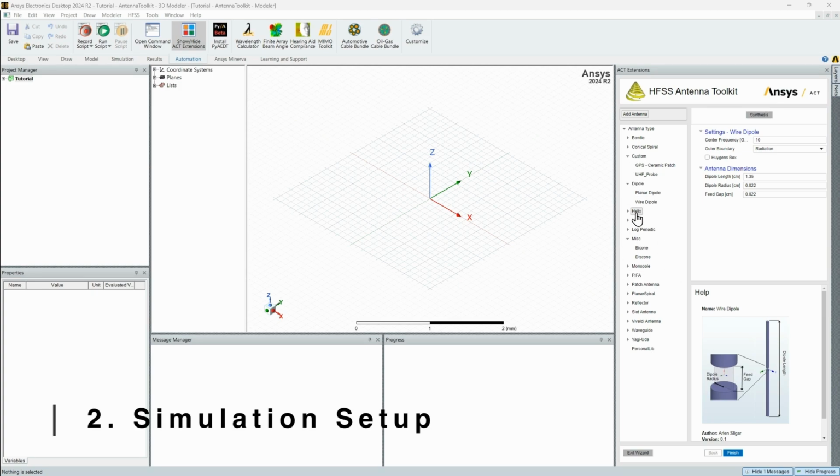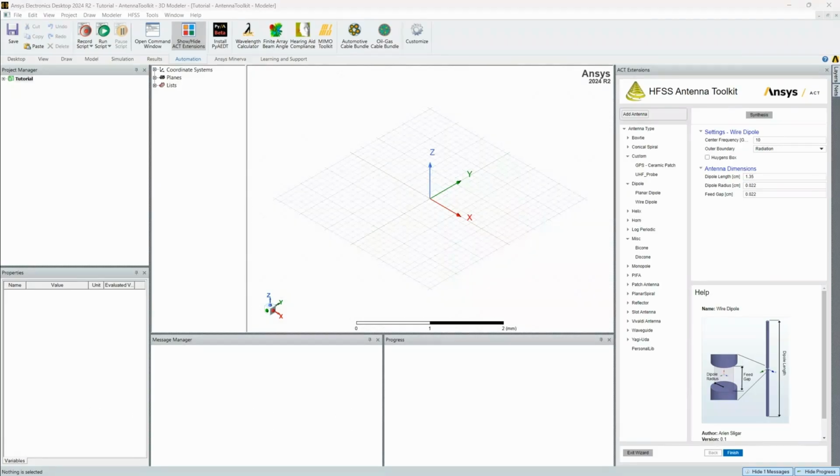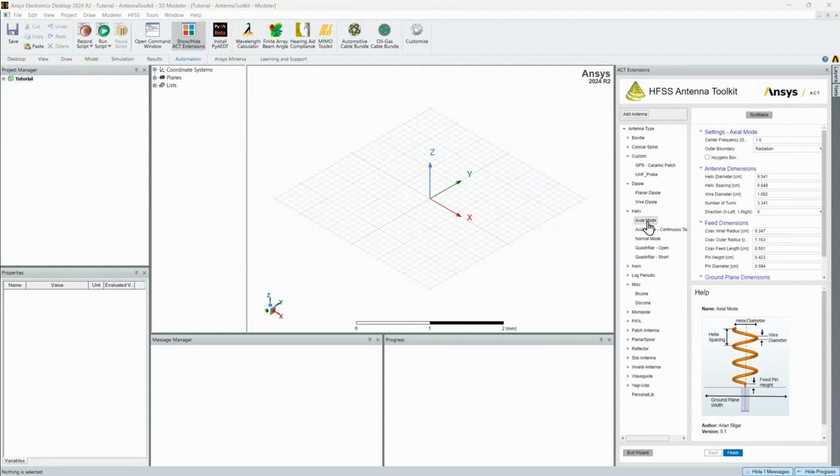So, for example, let's start with a Helix antenna. Let's pick its axial mode. And if you don't know, the axial mode of a Helix antenna essentially describes that the direction of propagation is along its axis, and it has the maximum directivity that a Helix can have. Helix antennas are really cool.